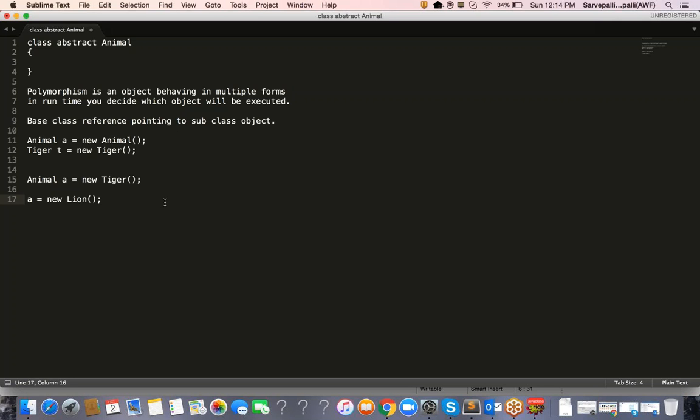You cannot write tiger t equal to new animal, which is wrong. A tiger reference cannot point to an animal object. If you have to write such a thing, you need to typecast it. I will tell those things later, but for now, this is not possible. You cannot hold a tiger reference pointing to an animal object because animal is a huge set, and tiger is a subset of it, with many things specific to it.